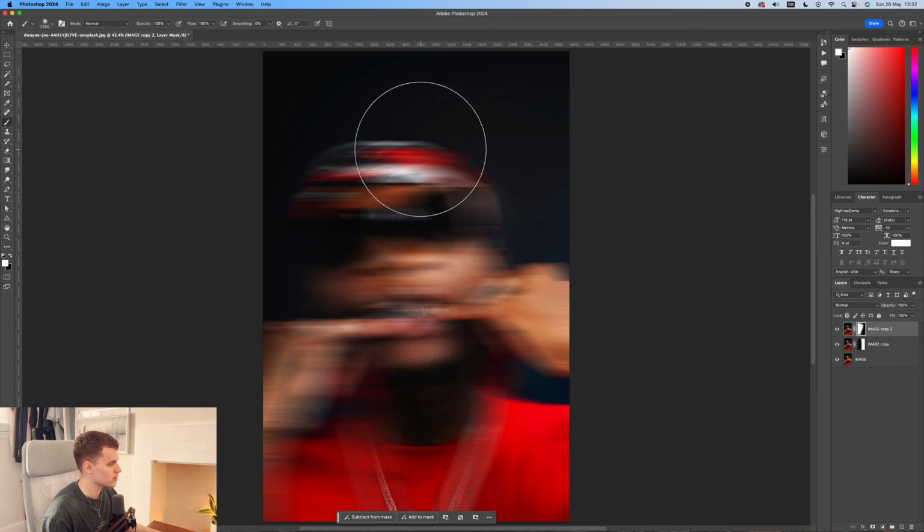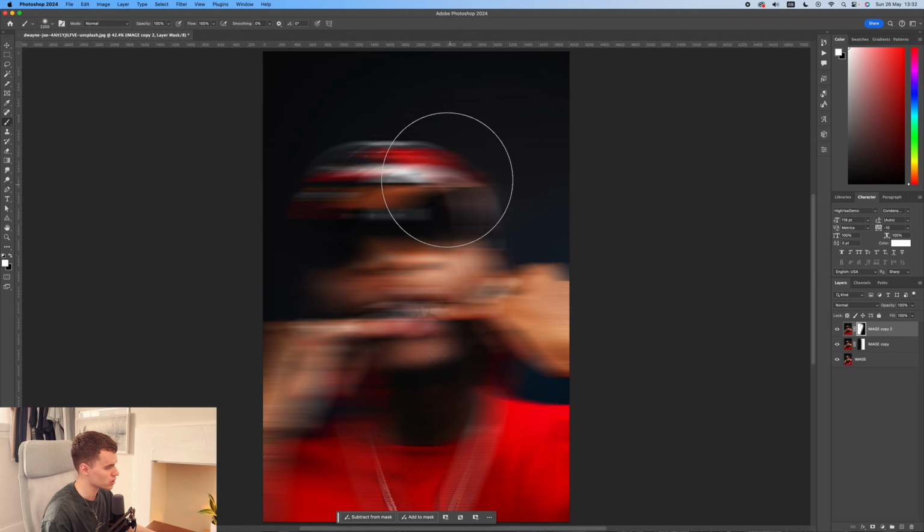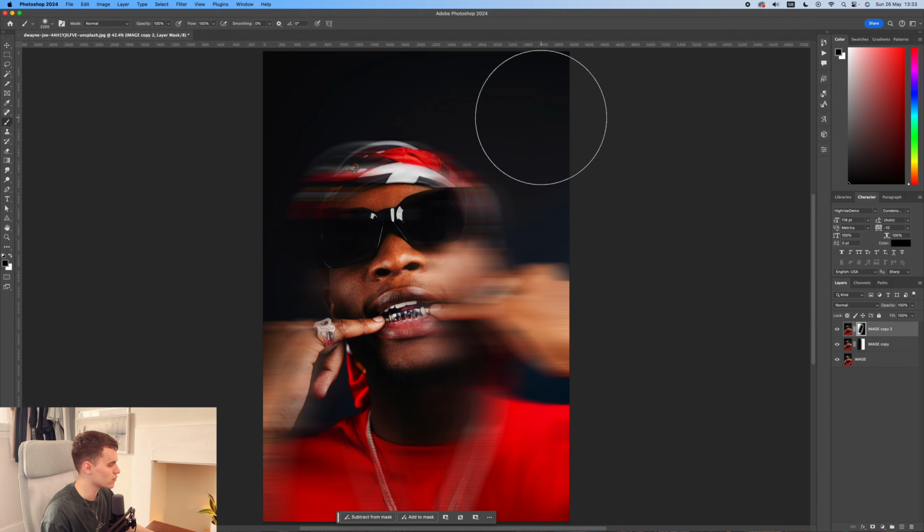I'm going to mess around with this here. Keep pressing X to go back between the black and white brushes, so if you want to change anything, just do a mix of undoing and hiding and revealing some more areas. And then once you're happy with it, that's when we can move on to the next step. Okay, so I'm happy with this one now.